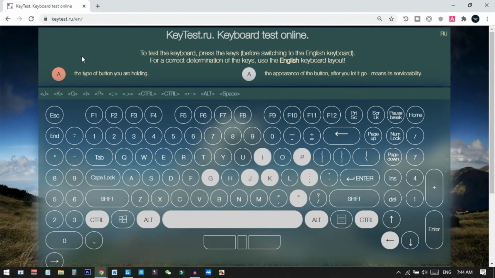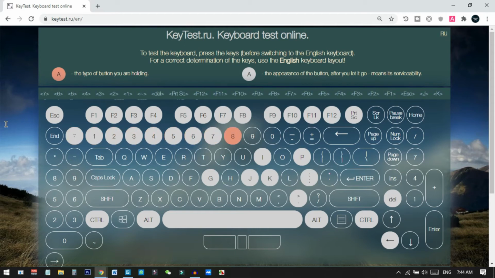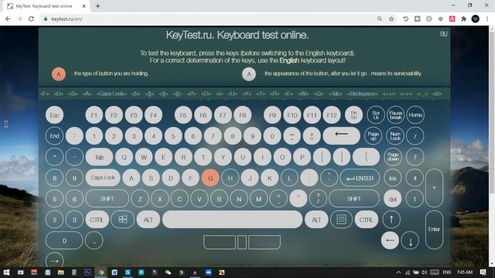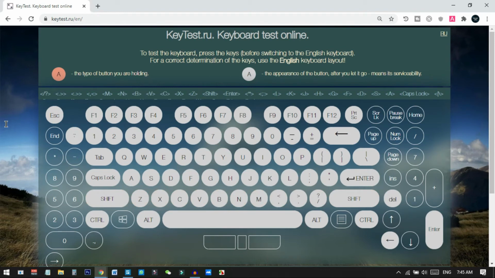So how can you check all the keys on your keyboard? Don't worry, you just need to press all the keys line by line here. You can press all the keys, 1 2 3 4, all the pages that you want, and you can check all the keys on your keyboard. Here you can see all my keys are lit up on this screen.